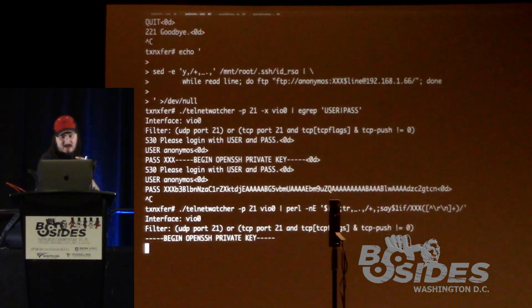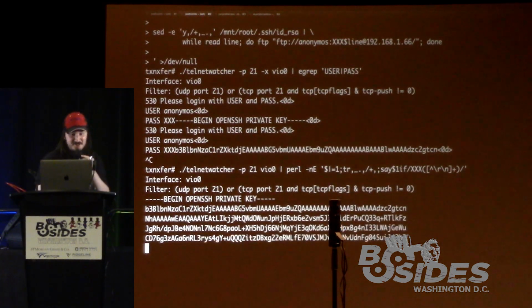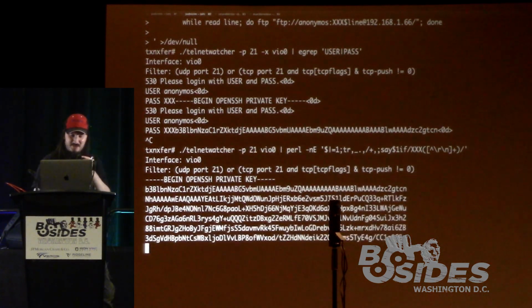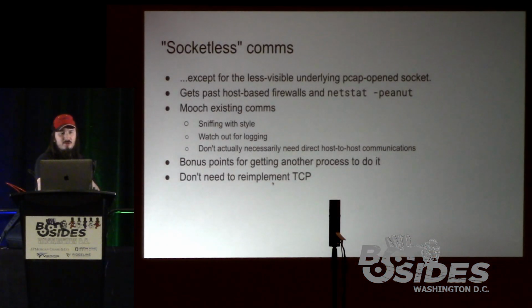Okay, that worked. So a little bit better grepping, and we got an SSH key just by watching the password line. We had to have been on the other server to do that, of course. So that was cool. Another thing you can do is socketless comms. If you do not, for whatever reason, want a socket there, there is a socket, of course. There's the packet socket, which you can see in ss if you really ask for it. Netstat, on the other hand, you can't.